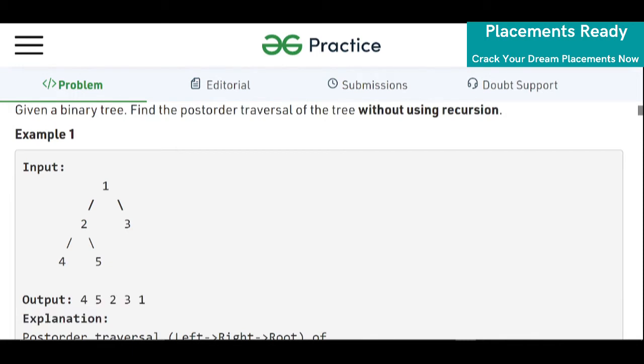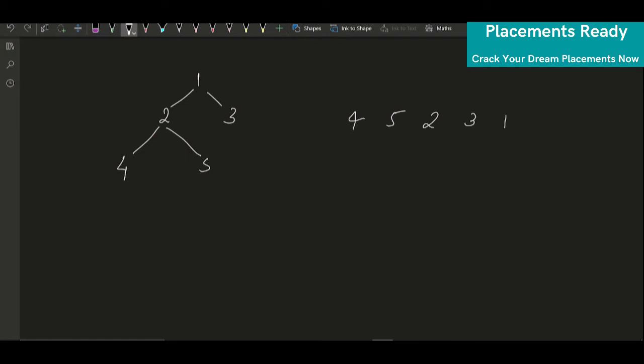So basically in post order traversal you visit the root node at the last, but first of all you try to visit the left subtree, then the right subtree, and then finally the root node. Okay, so let me explain this in more detail. So here you can see we have the tree, right? What happens in post order traversal is that you basically visit the left subtree first.